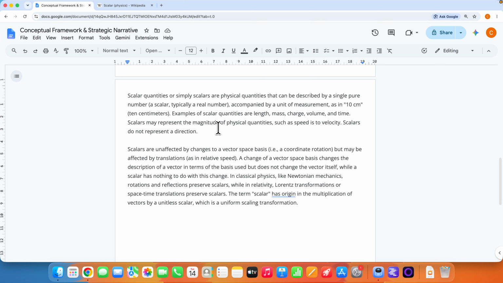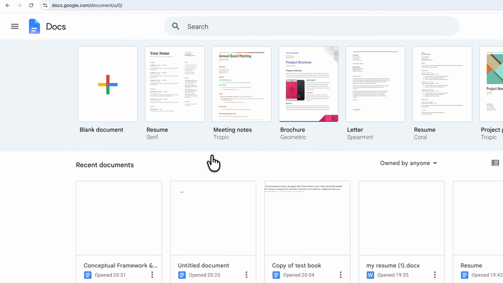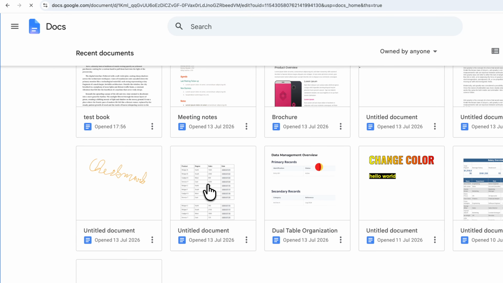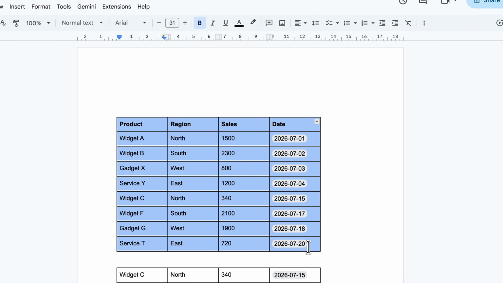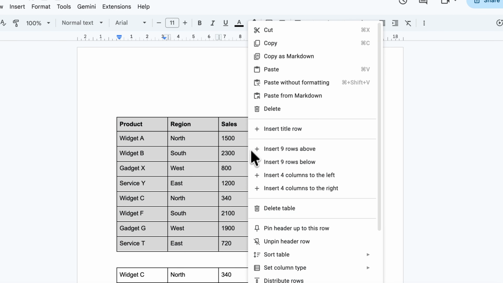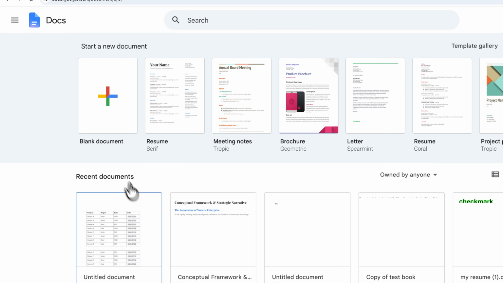Now, if you want to copy and paste a table, it's very simple. I can open my document with my table. So let's say this one. I'm gonna just select it by holding and dragging my left mouse button. Then right click, copy. We can go back to our first document.